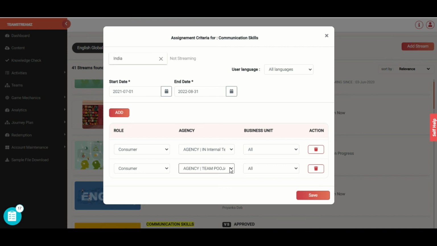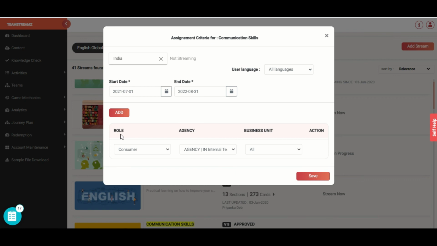In case you've made a mistake and you want to remove any of these roles, all you have to do is click on this little icon here and that role will get removed. Once you're sure of the users to whom you want to send the stream to and you have configured them all in this section here, you click on save.